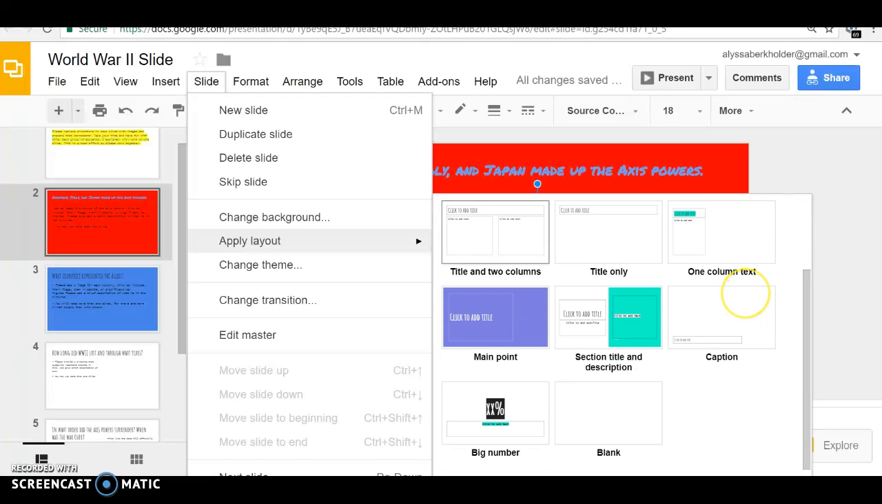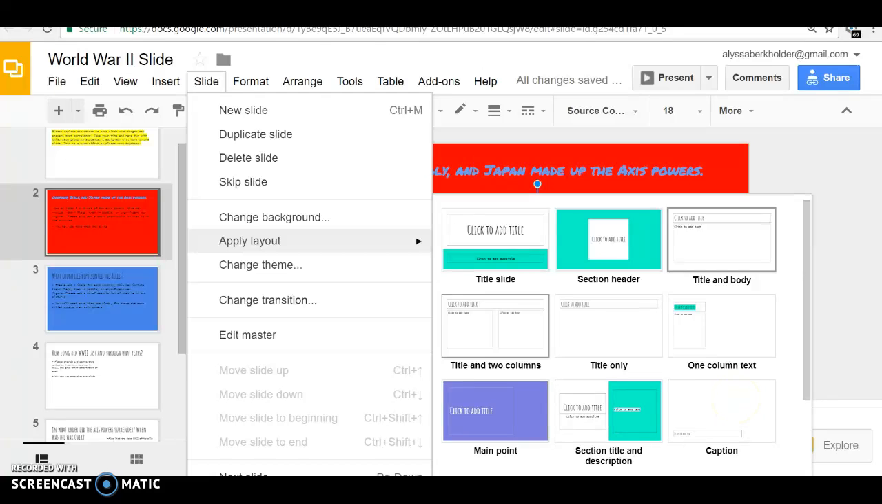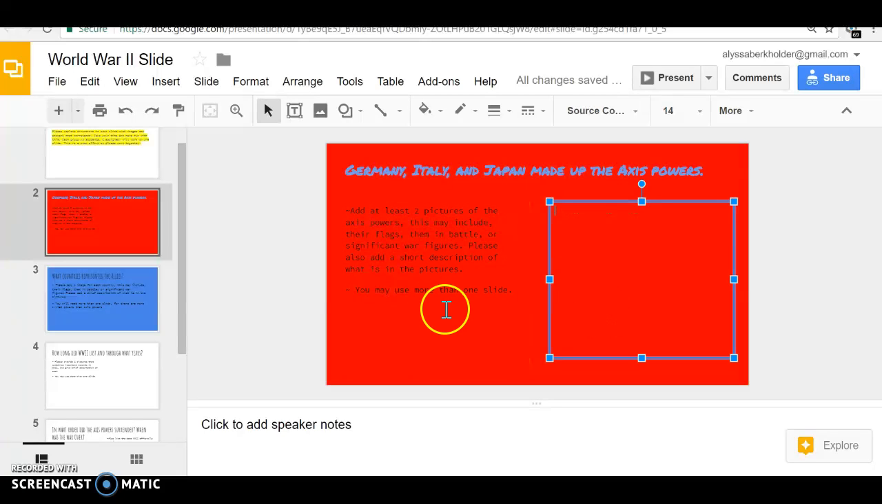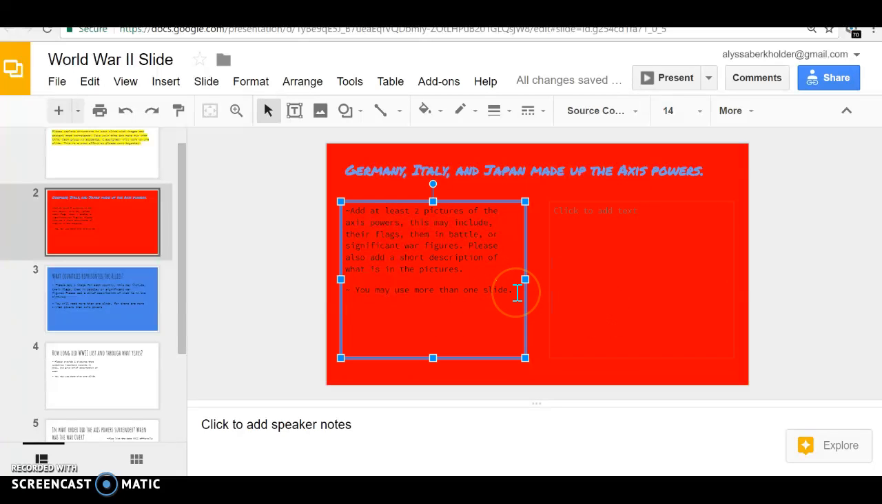And a lot of them you'll actually just use the blank one because you'll be adding so many pictures to this that none of them will really correspond with what you're doing. But this one does, so we're going to use title in 2 columns. So I'm going to left click on that and it's going to change it. So now I have black 1 and black 2. I'm going to go to black 1. I'm going to left click and highlight all of this and backspace. We're going to delete it.